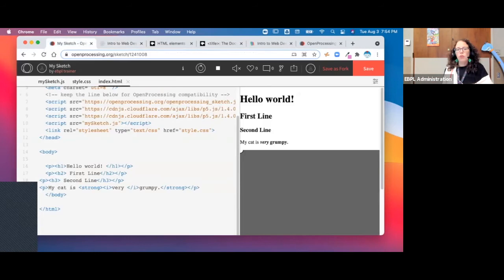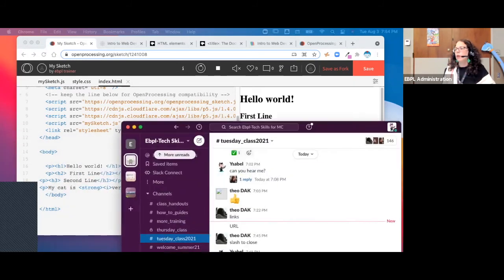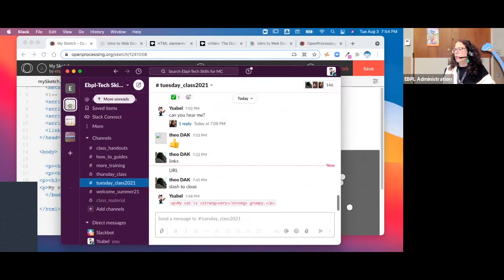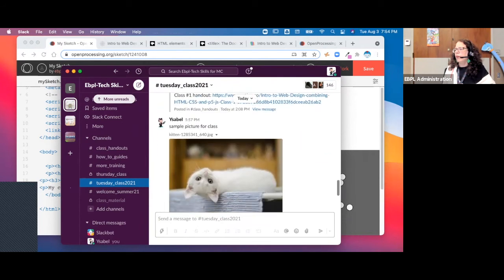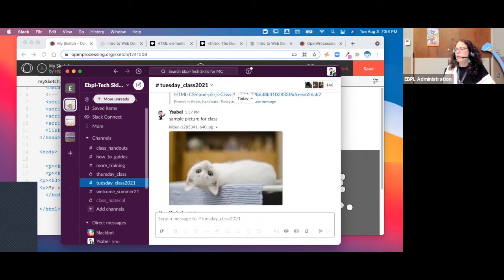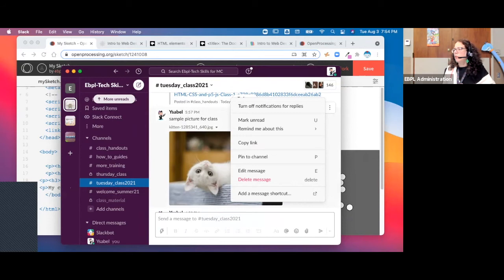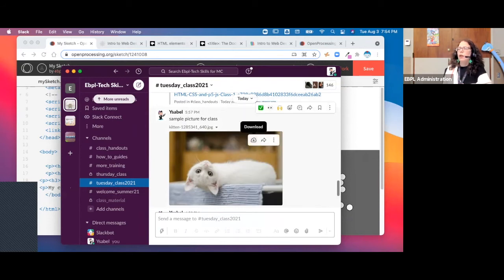If you have Slack, if it takes too long, we might not go through the whole experience, but I just wanna try it out. If you have Slack, you're gonna see the picture of the cat right here on the Tuesday class, and you can click on this more action, and, no, you have to click on the picture right here and it's gonna say download when you see the cloud. Download it to your computer.